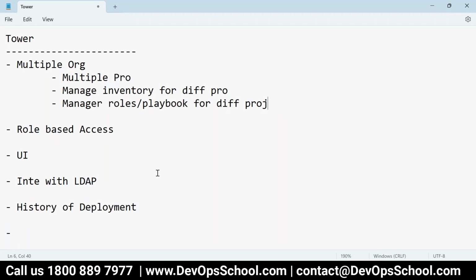So what is the solution for it? The solution is Tower. Tower is a GUI-based tool, and it also has functionality such as role-based access control. You can integrate with many tools like LDAP, Jira, ServiceNow. You can also see the complete history of deployment, logs and all, and manage multiple projects. Project-wise you can manage the inventory, roles, playbooks and so on. So these are some of the advantages we have. So how do we get started?